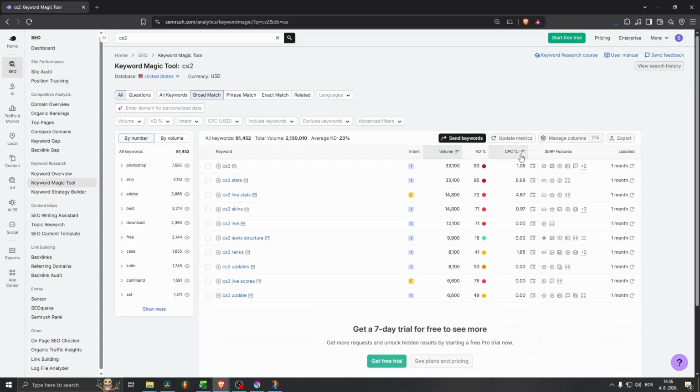What does CPC mean here? CPC means cost per click. This is for Google Ads and not SEO. So suppose you own a gaming website. You pay Google to show your website whenever someone searches CS2. Every time someone clicks on your ad, Google might charge you around $1.05, because that's what CPC is. If CPC is very high, it often means businesses think those visitors are valuable because they may become customers.